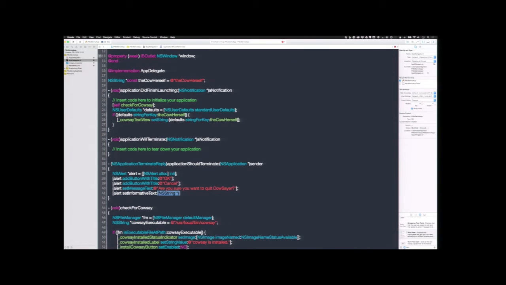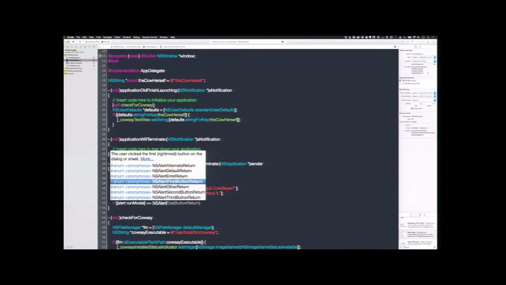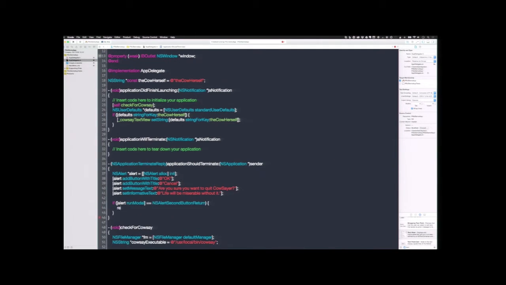So the first button we've added was OK. The second one is cancel. And then we can use set message text, which is what will be displayed in the alert, and then informative text, which is just at a smaller point size displayed below it. If you're an OS 10 user, you've seen those alerts, certainly. This is how you can make them.